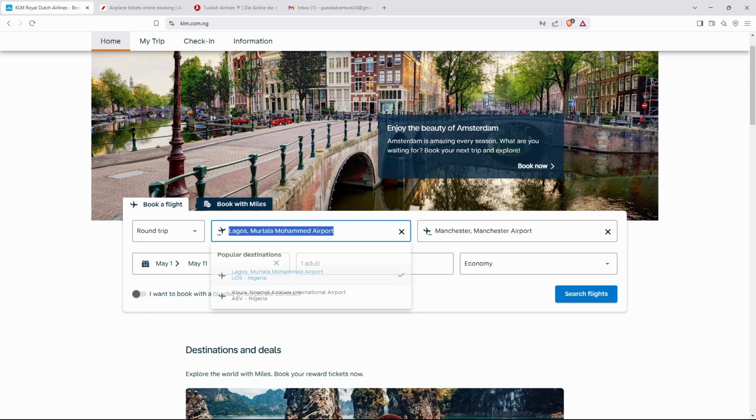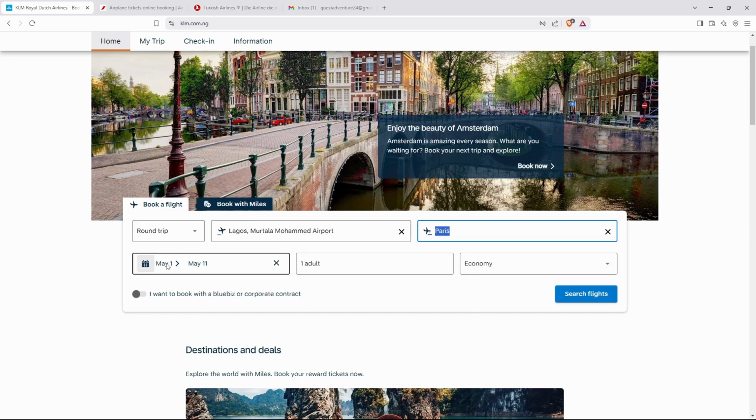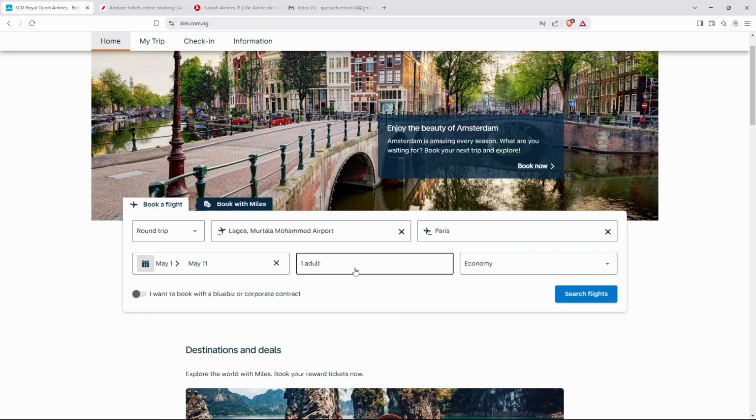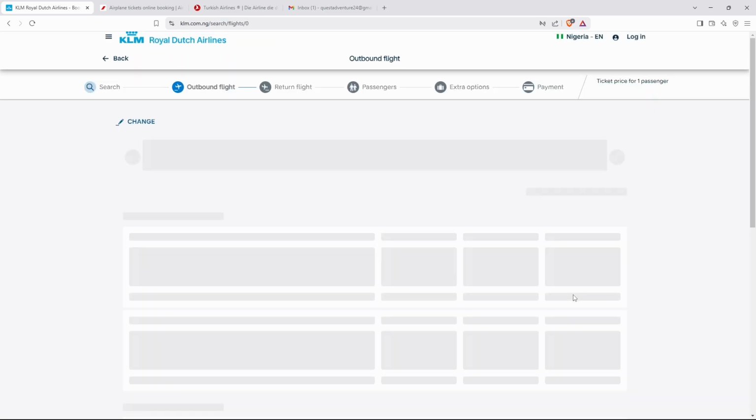You want to pick Lagos, then, let's say we are going to France, and we want to pick a date. We're going on the 1st of May, returning on the 11th of April. Then you confirm the date. Then you choose whatever works for you here. Then you want to search for flights.